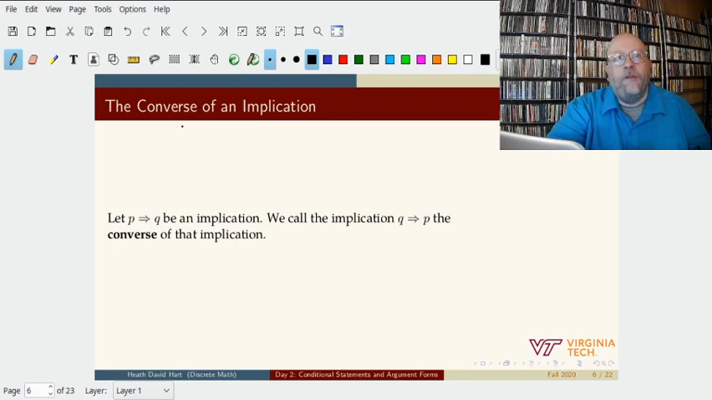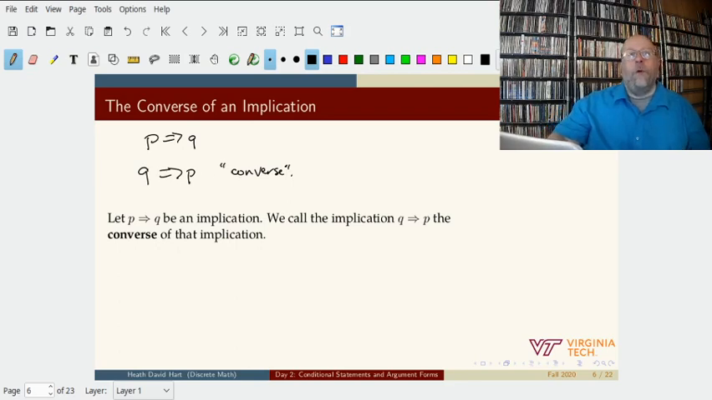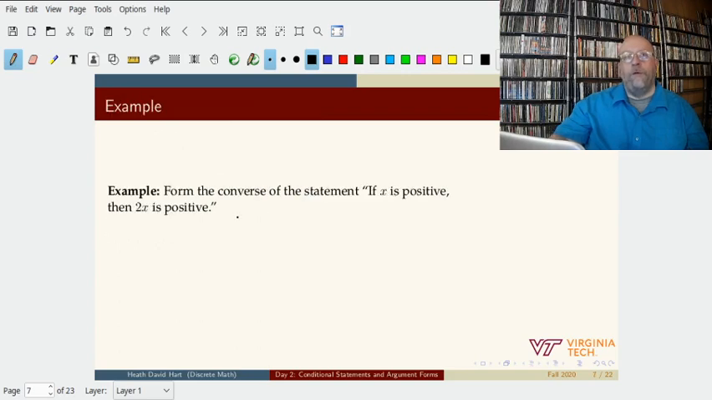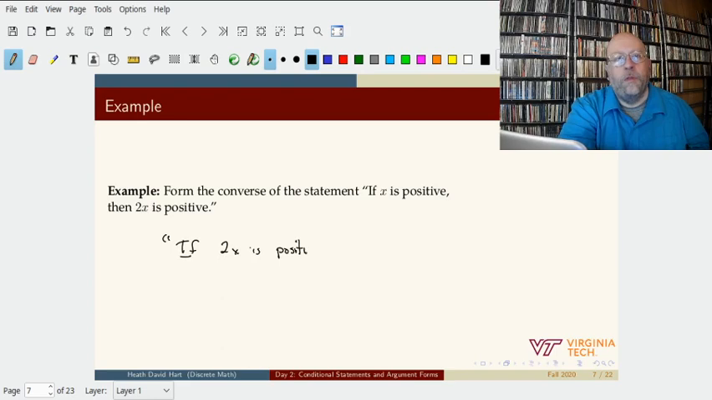I'm going to define some terms here. If we have an implication P implies Q, and we switch the order of the parameters, this is called the converse of the implication. So a converse is a different implication obtained by reversing the order of the parameters. For example, if we wanted to form the converse of the statement, if x is positive, then 2x is positive, that would be the statement, if 2x is positive, then x is positive.